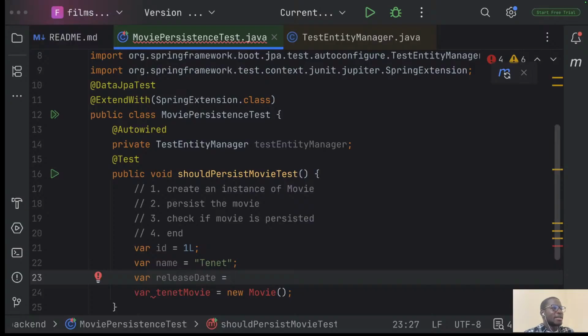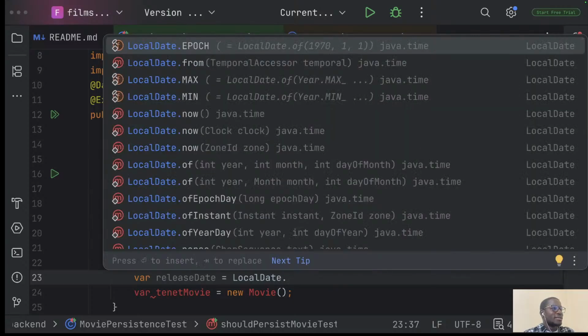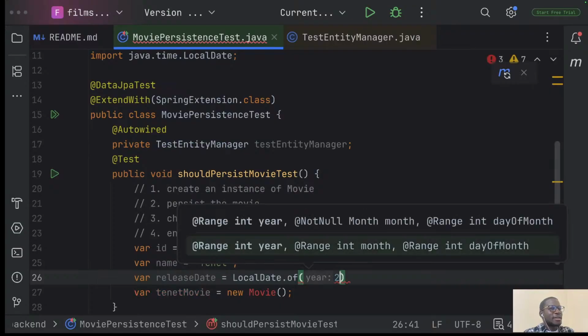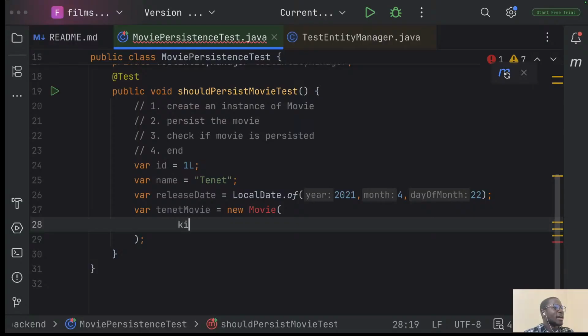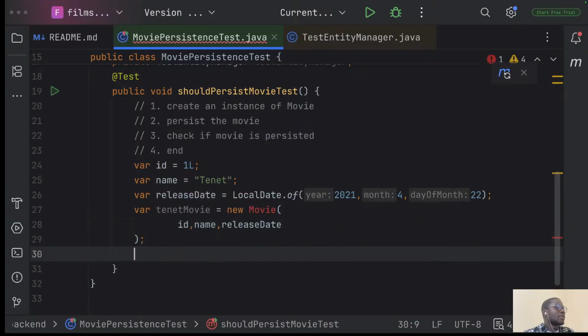I can't remember when Tenet was released, but I'm just going to guess. So we'll say it's maybe 2021. I think it was around that time. And we can guess the rest of the values for this. So that will be the release date, that will be the ID and the name. So ID, name, and release date. So those should be the values.